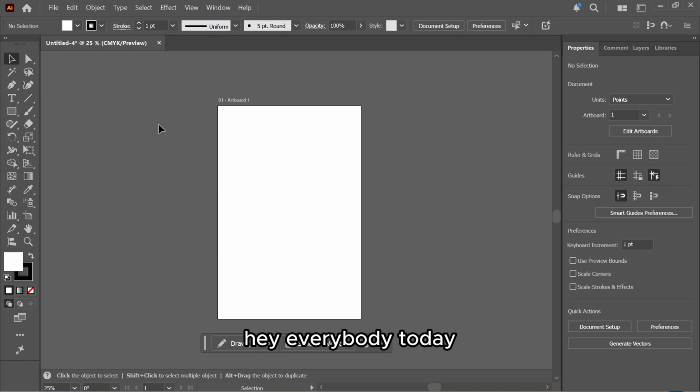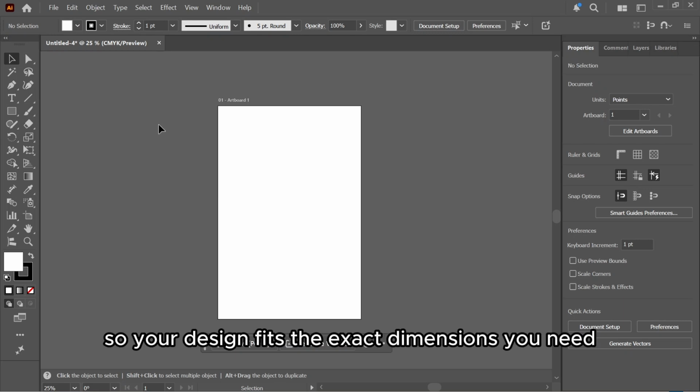Hey everybody! Today we are going to learn how to change the artboard size in Adobe Illustrator so your design fits the exact dimensions you need.